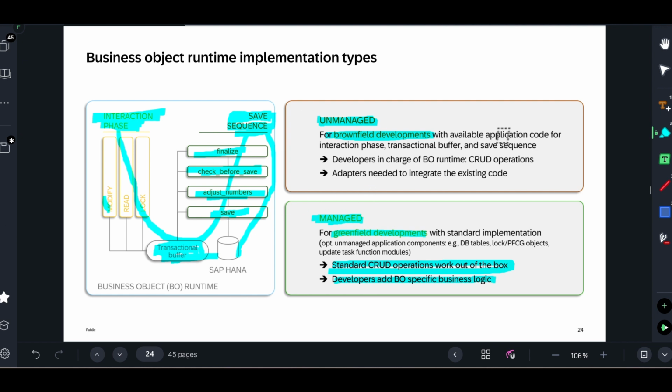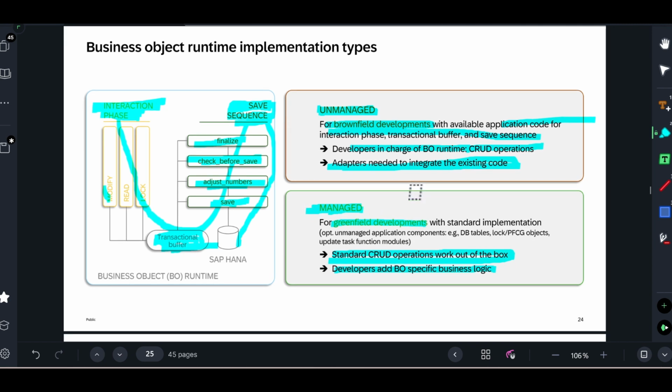Then you can bind it to the RAP behavior implementation classes. So with application code for the interaction buffer and save sequence, developers are in charge of the BO runtime and CRUD operations. Even the basic CRUD operations you need to take care of. Adapters are needed to integrate the existing code. That's why I call this an adapter. You need to create an adapter which integrates the existing code with the RAP applications. I hope it is clear. If not, just let me know in the comments if you need to clarify something. But this is very important: if you're creating a new BO or behavior definition, you have to choose whether it's managed or unmanaged.